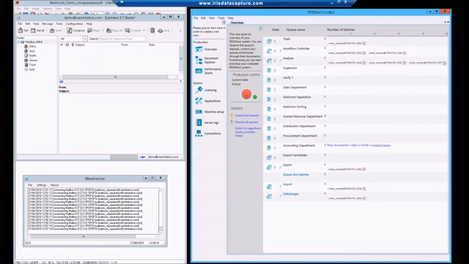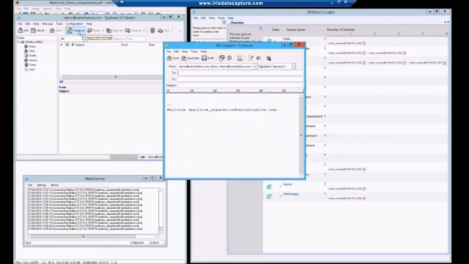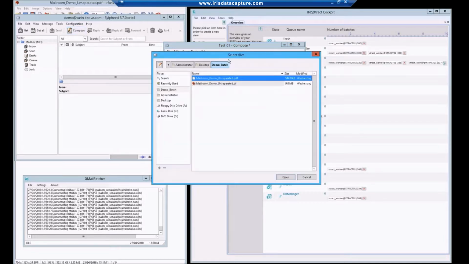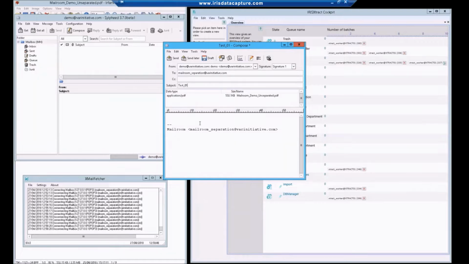Let's start with the live demo. On the right-hand side, you see the Iris Extract cockpit. On the left-hand side, you see a mail client and the Xmail fetcher. First, I'd like to send the document by email to a mail account that's configured on a mail server on this virtual machine. I enter a subject so that we can identify it later on and attach the document. We'll have a look at the document in a second. I send it and we can close the mail client.